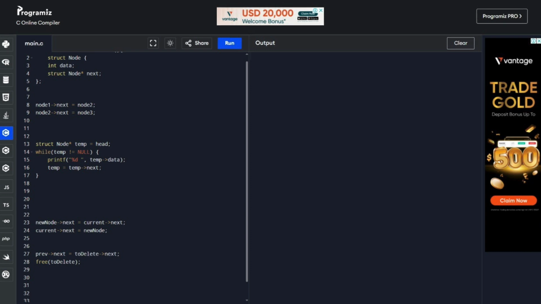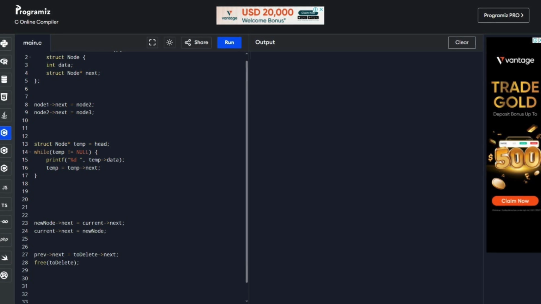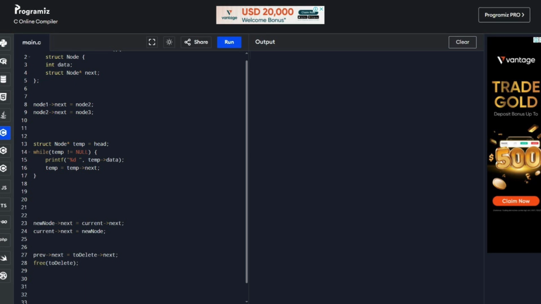Next, insertion and deletion. Finally, let's look at how we insert and delete nodes. This is where linked lists really shine. Imagine you're adding a new train compartment. Easy. You just adjust a few connections, and the same goes for removal. To insert a node, you find the position, create the new node, and update pointers so the new node fits in the chain. Here's an example: newNode->next = current->next; current->next = newNode.